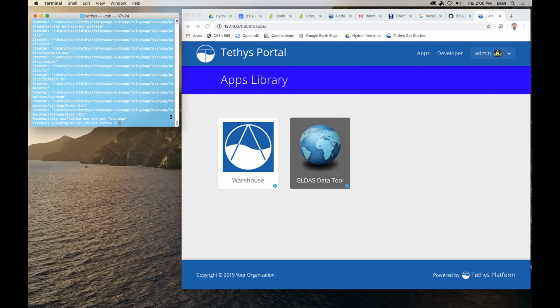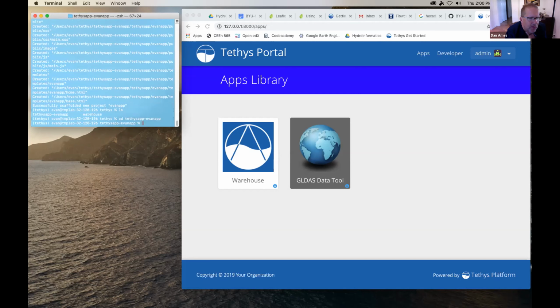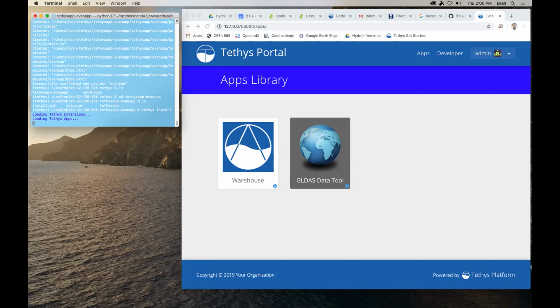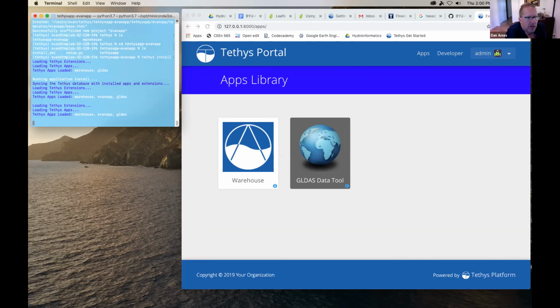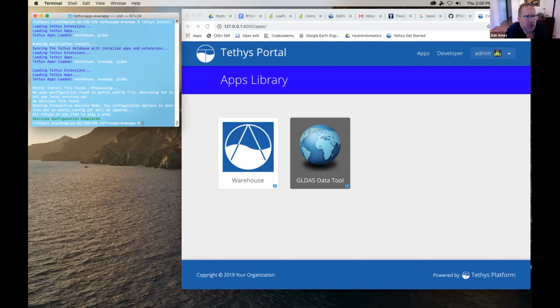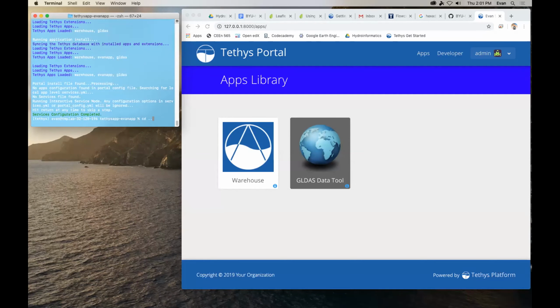Okay, so it made it. Now ls. And so there it is, tethysapp-evan_app. So move into that folder, cd, you can tab. And now do tethys install. Another suggestion: the new app should automatically be installed. Oh yeah, totally. Okay, now restart your server and then refresh the window. Tethys manage start. Yeah, that one.